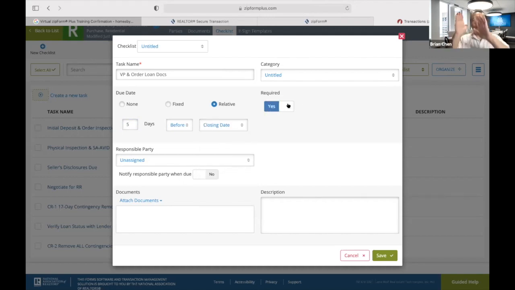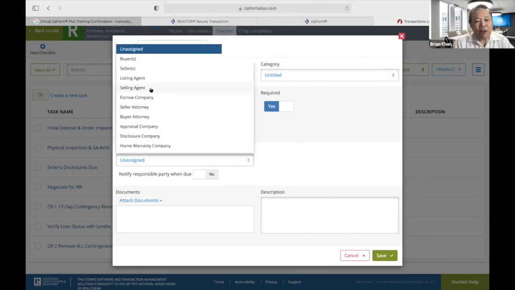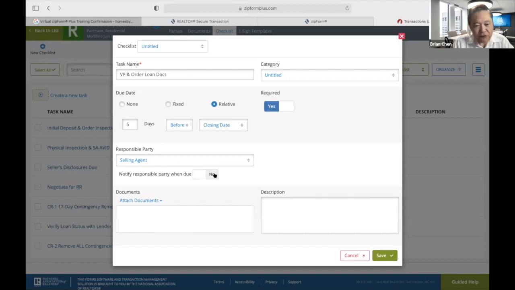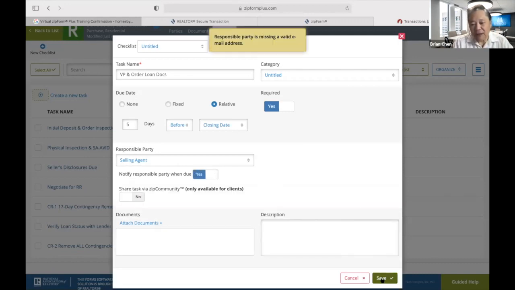Remember earlier, I immediately calculated my acceptance day is March 15th. My close day is what? April 14th. So it's 5 days before closing date. You do your final walkthrough. And at the same time, you need to make sure your buyer already ordered loan docs. So you got to talk to them about that. Assign to who? Brian, okay? And notify, yes, notify me. Yes, please.